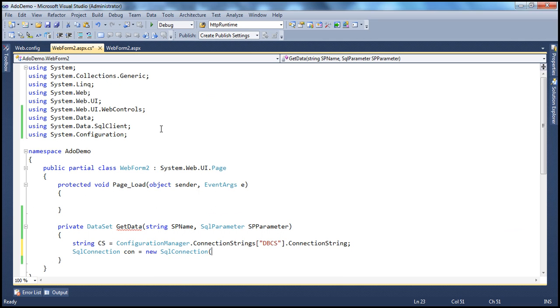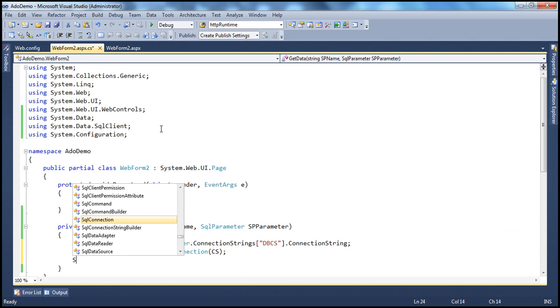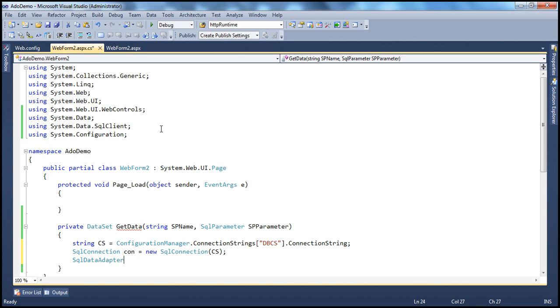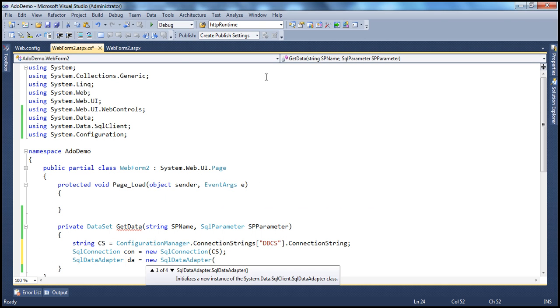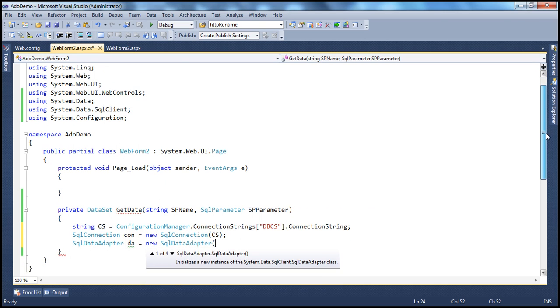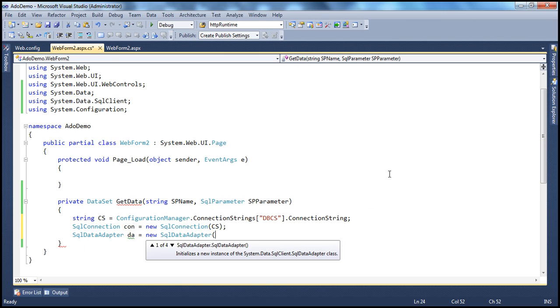So create the new SQL connection object, passing in the connection string, and create the SQL data adapter. Okay, so now you need to pass in the stored procedure name that you want to execute. Now we don't want to hard code the name of the stored procedure here, because later we will be calling this method from different places. So let's pass in the stored procedure name here.